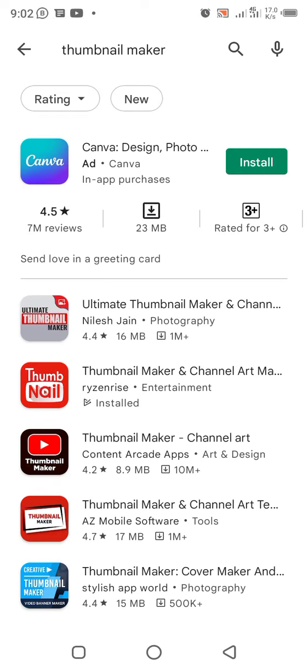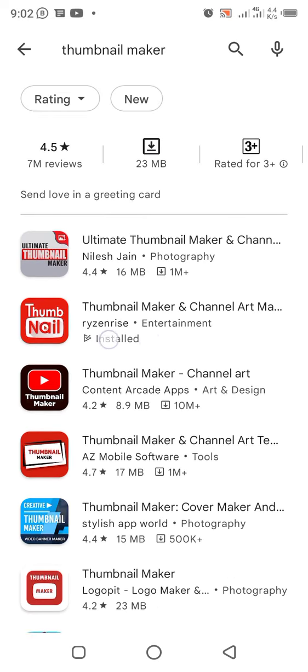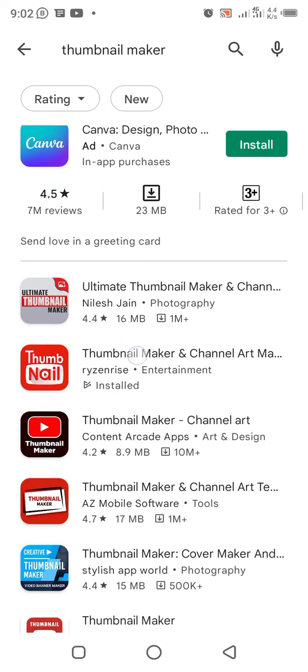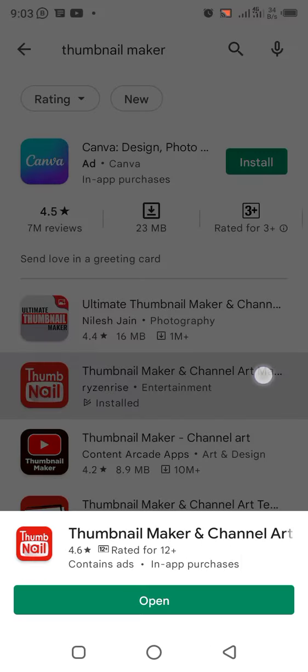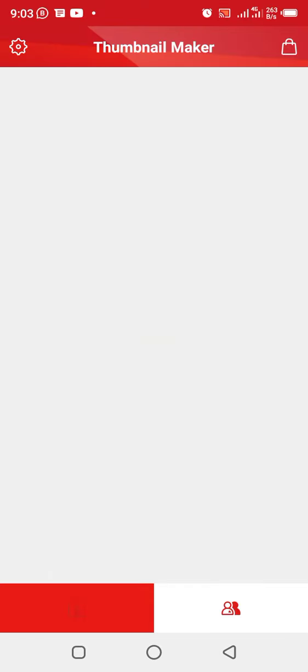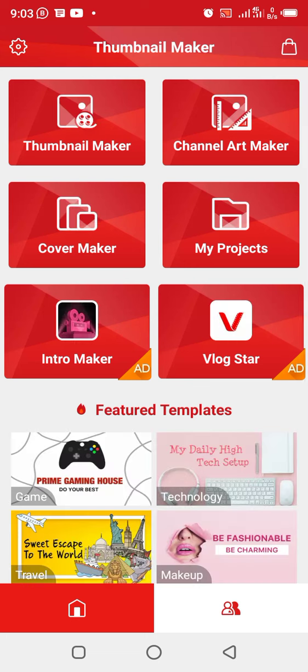So you search for thumbnail maker. Now you see it here. You can see the thumbnail maker here. Know that there are different thumbnail makers, but I have used this one extensively and it's working very well for me, so that is why I'm still sticking with it. Look at the graphics. This is the one I use and the one I'll be teaching you today. So you download this one. For me, I've already downloaded it, so I don't have to download. You install it into your phone.